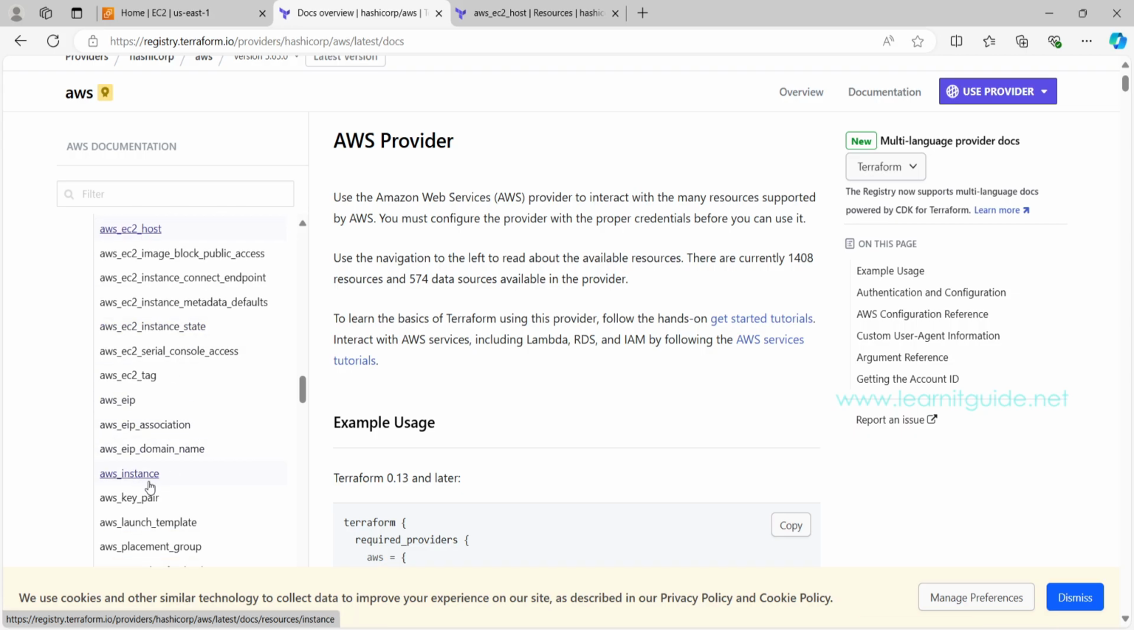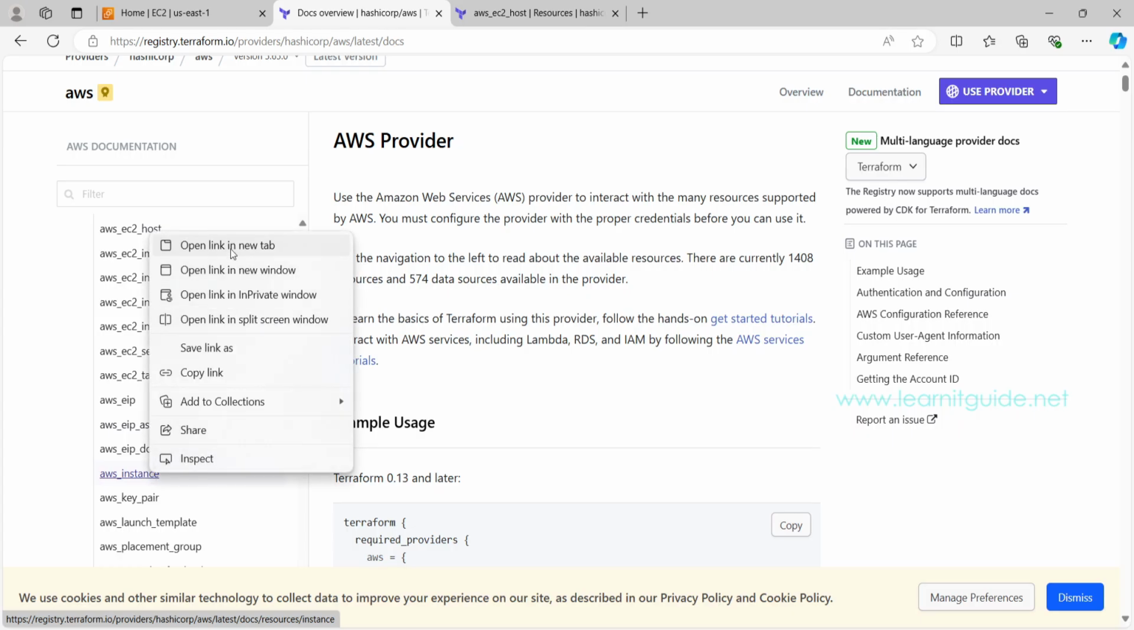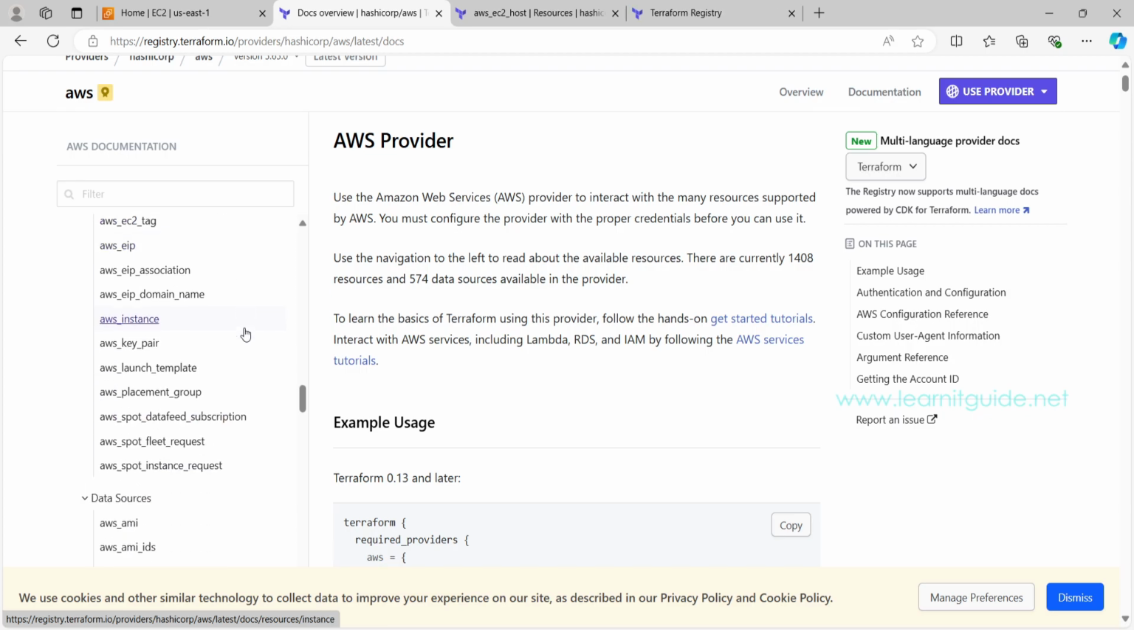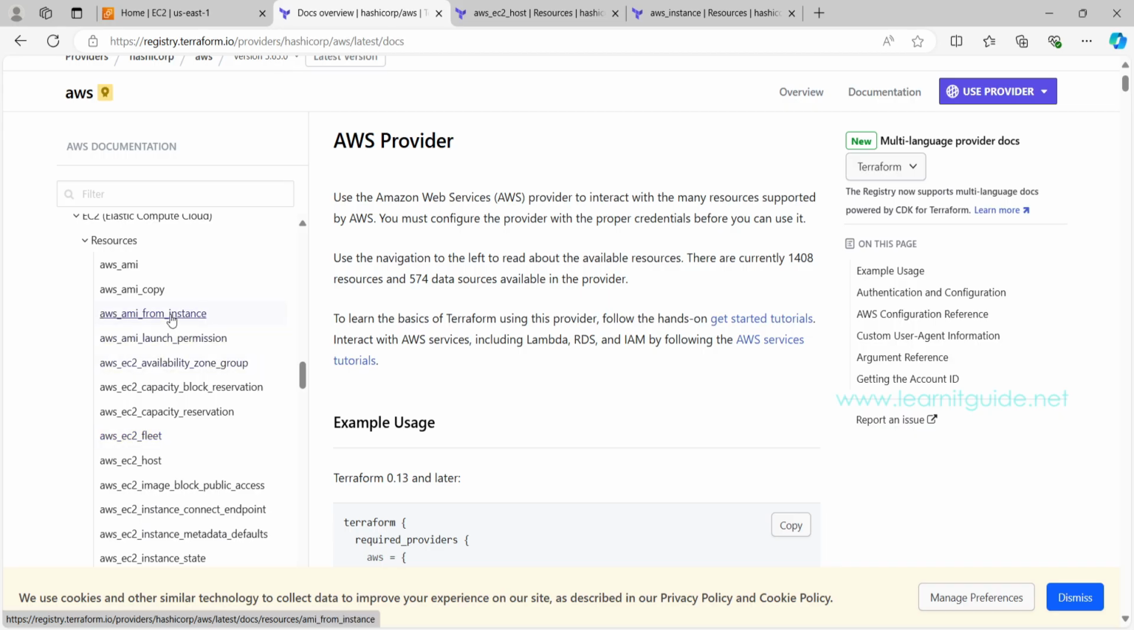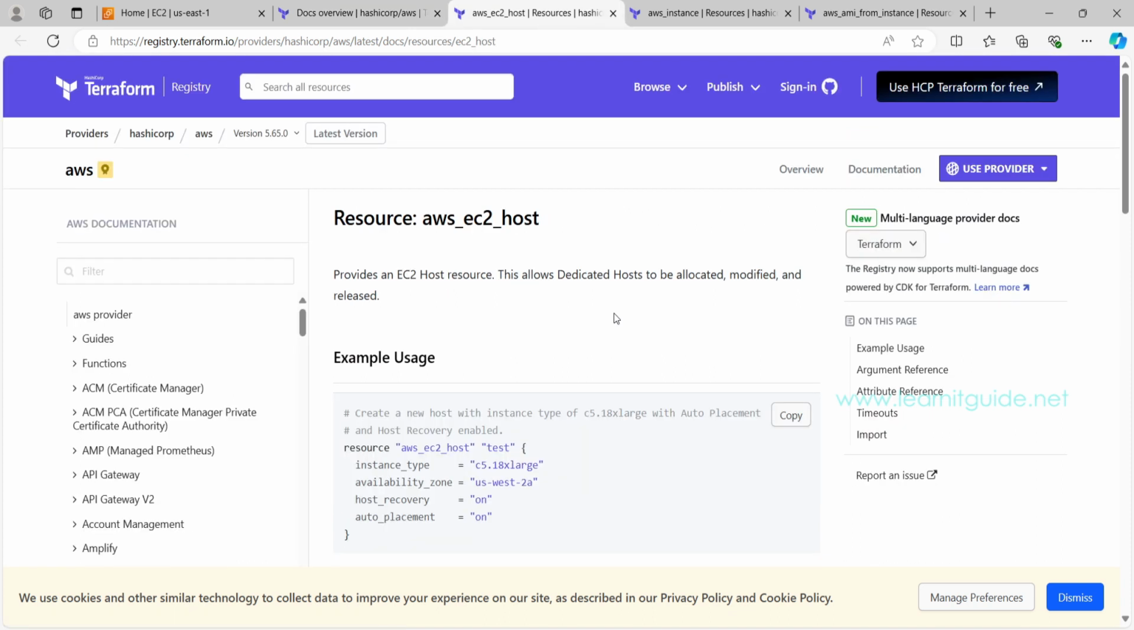If you take the other one, aws_instance, this looks like managing the instance. So we can open it as well. Open all the resources that look related to our task. Even aws_ami_from_instance also looks like creating an instance from AMI. So you can open it as well and go through each resource.